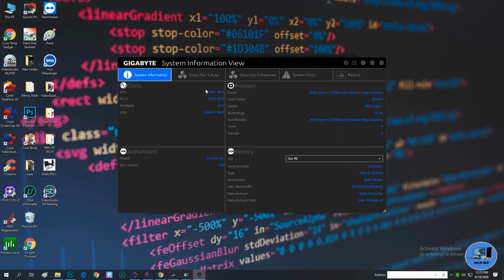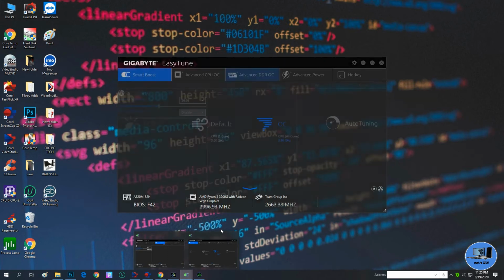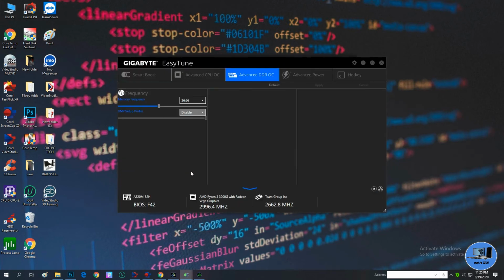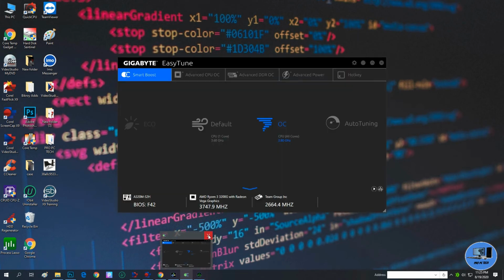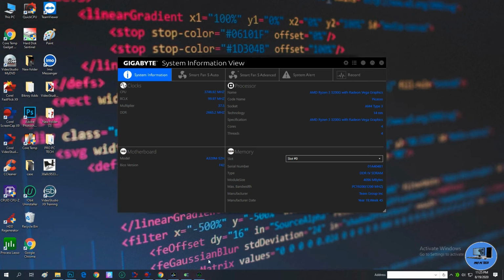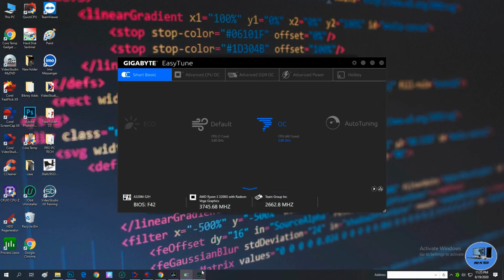And system alert, system information. You can see my full spec from here. Look at this. And also I'm going to show you guys another one. Okay, let's go to App Center.